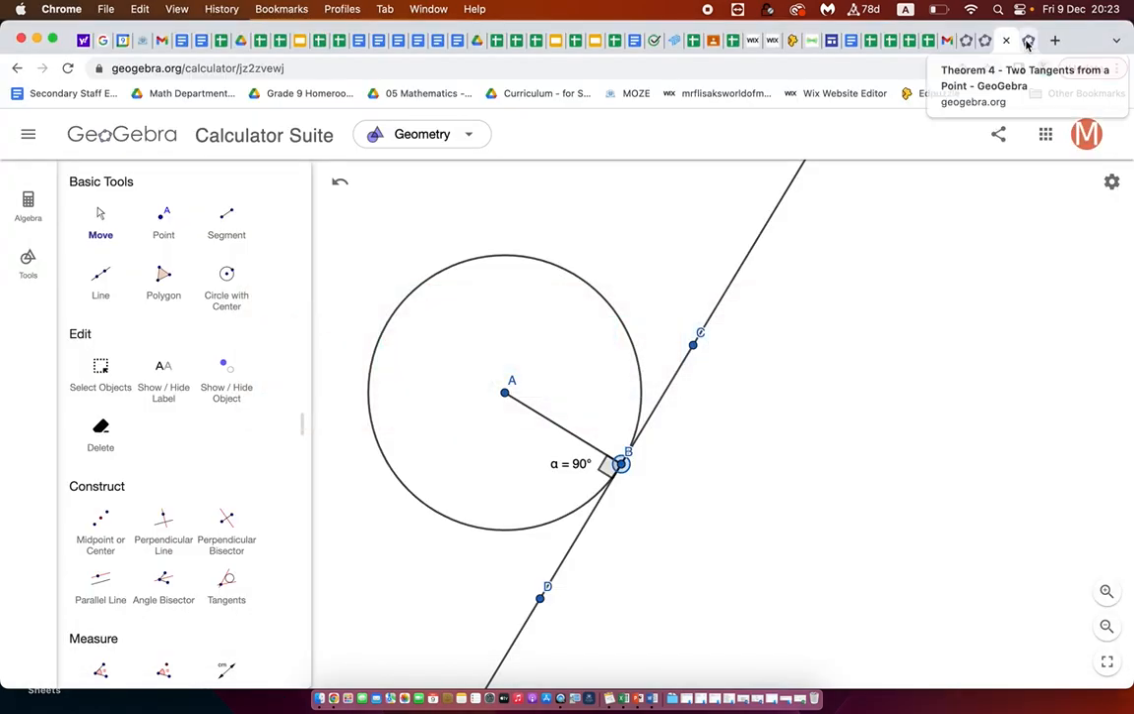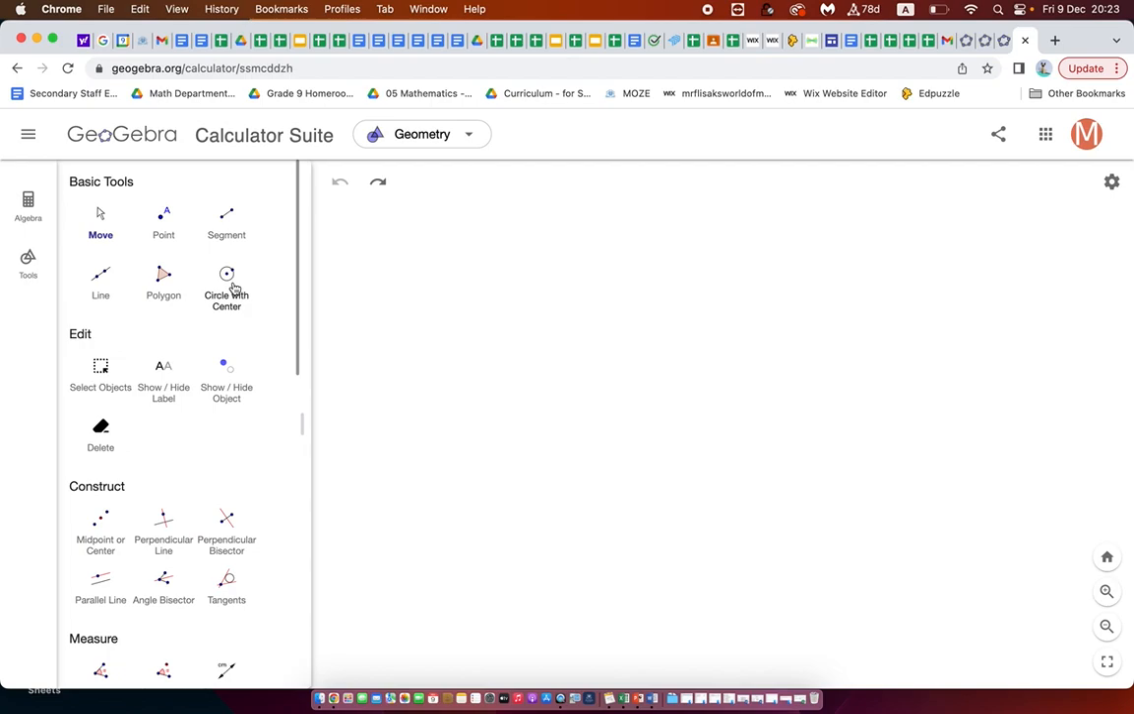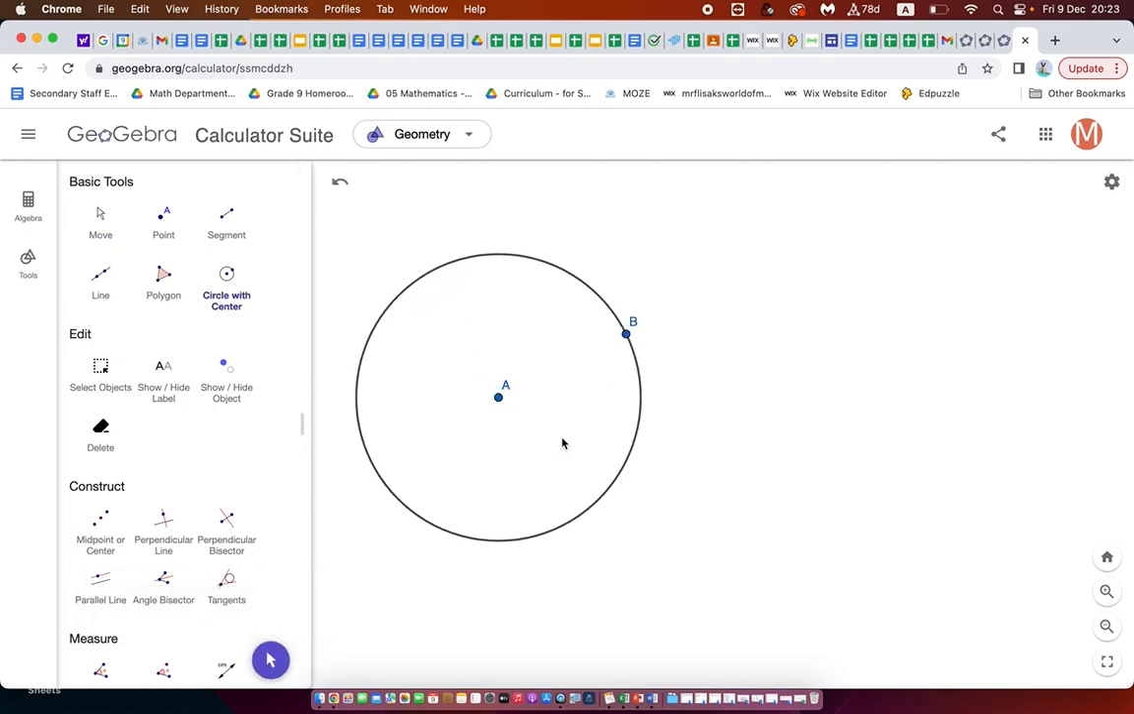So I'm going to hop into a new window here. Here we go. I'm going to do a circle to begin. So here's my new circle. I need to create a point outside the circle, so I'm going to use point. I'm just going to put a point out here. There it is. And now I'm going to go to tangents again, right here, tangents.